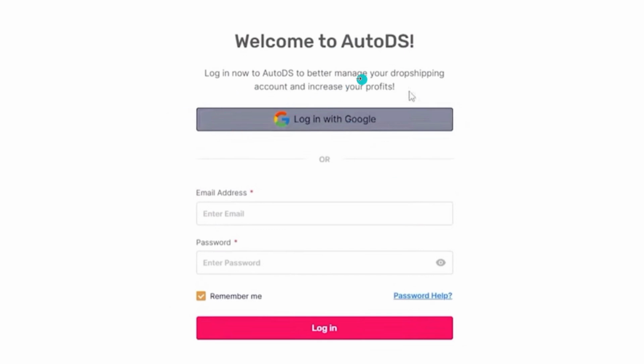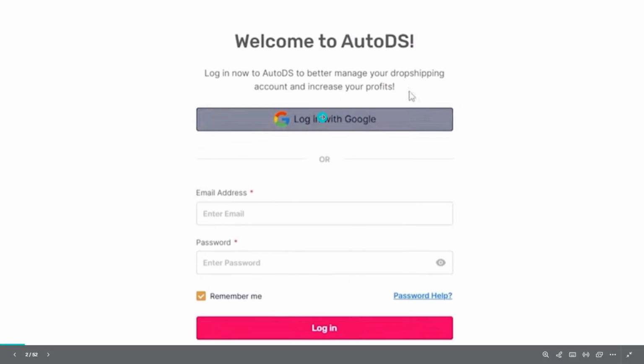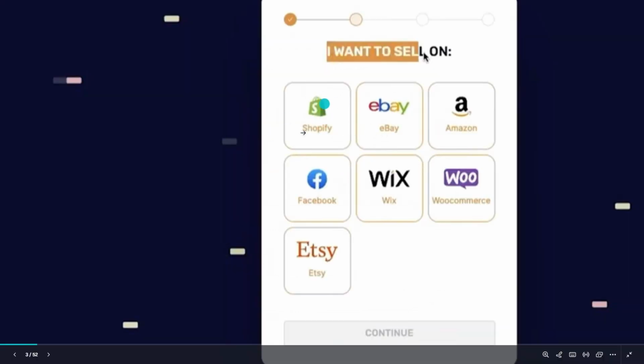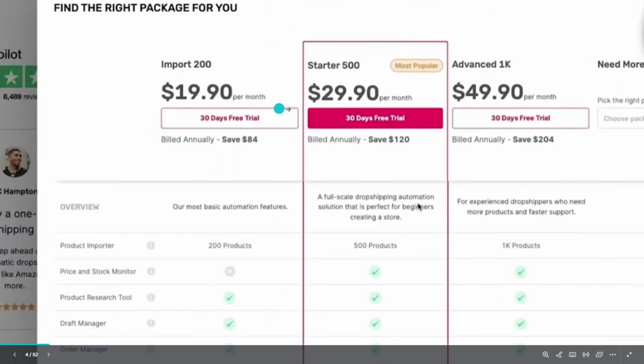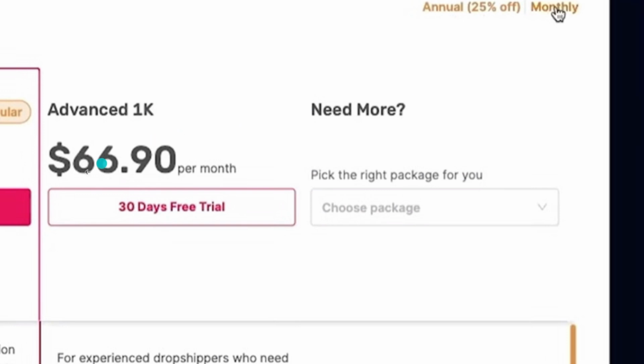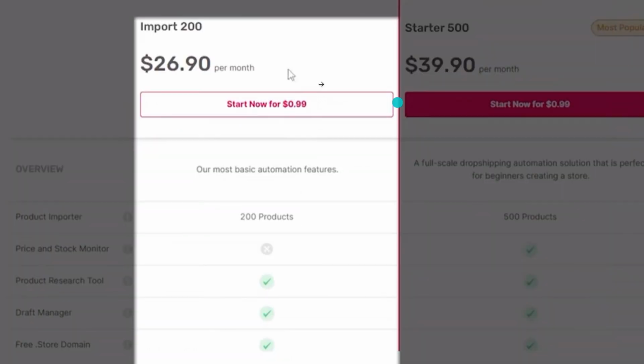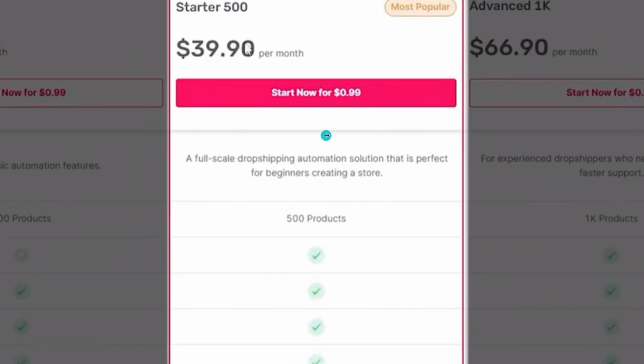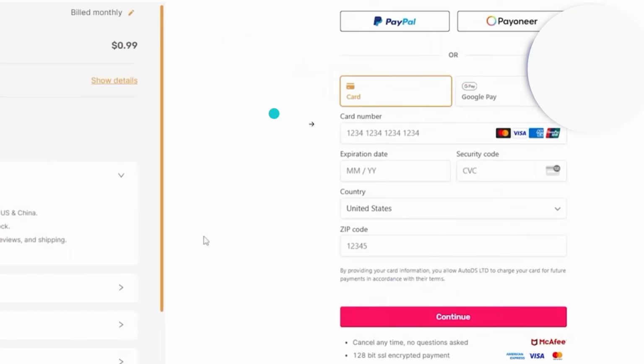Head to the AutoDS website and sign up using either your Google account or a manual email registration. When prompted, choose Shopify as your selling platform. You'll see several pricing plans: Import 200, Starter 500, Advanced 1K, and Premium. The Starter 500 plan is a great place to begin because it includes price and stock monitoring to help prevent overselling out-of-stock items. Enter your payment details to complete the sign-up.